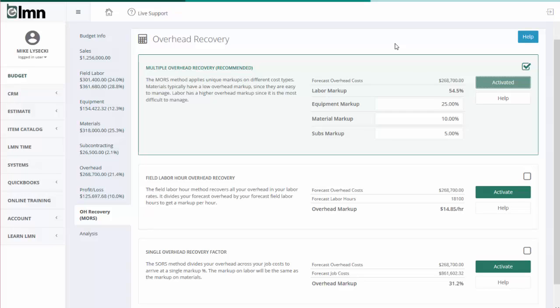And because you've got your budget, where your overhead forecast is built in here, as long as you hit your sales goals, and as long as you charge what LMN tells you need to charge in terms of markups, you should be able to recover the overhead that you budgeted.